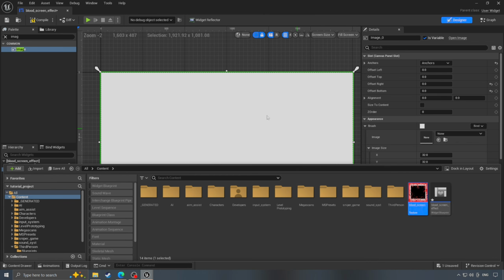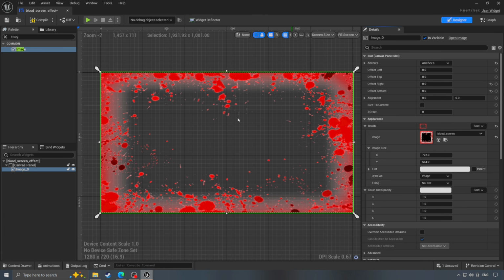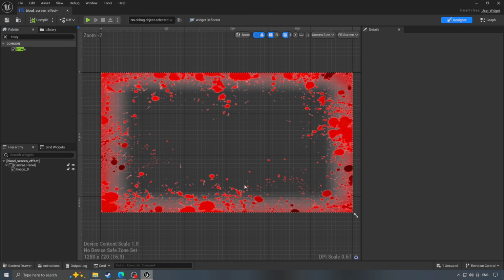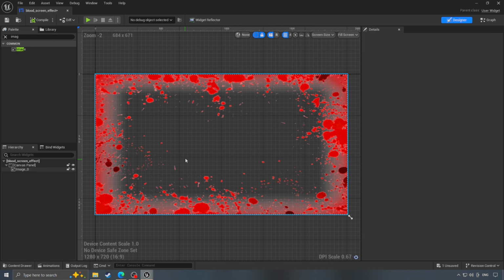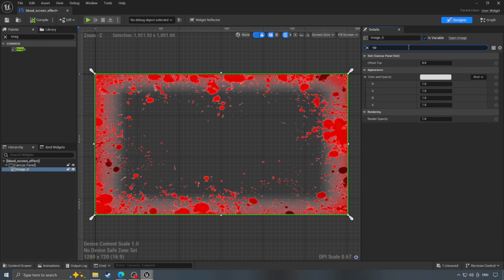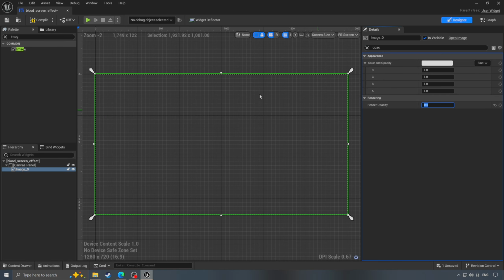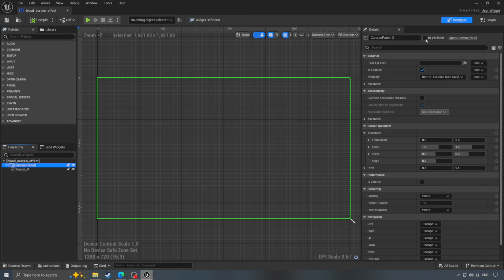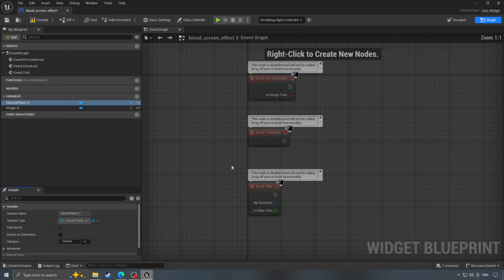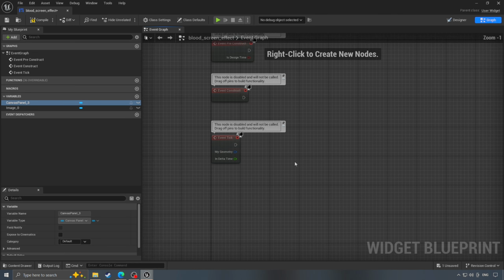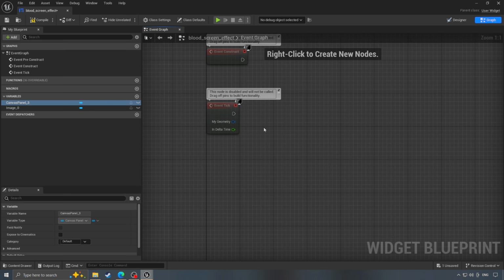Then we'll assign our blood image to it, and this is what we'll get. Finally, set the image opacity to 0. And don't forget to make the canvas panel a variable. Now, for the first method, showing the blood effect based on the player's health percentage.